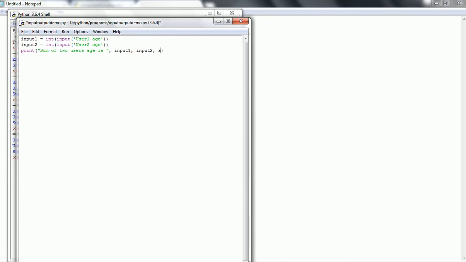Now I want to override that functionality and print in a different format. I want the separator to be the hash instead of the space.